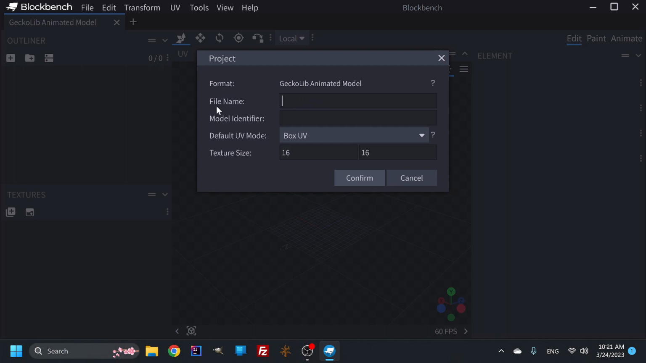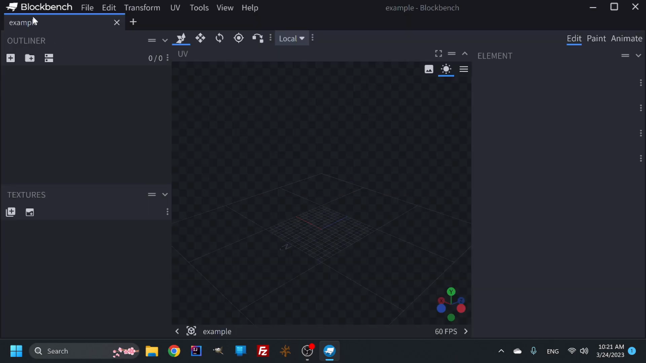Today we are just going to be making, let's call this just an example. The name doesn't really matter. Whatever the name of the thing is, make sure you put underscores in between all the words of your thing.